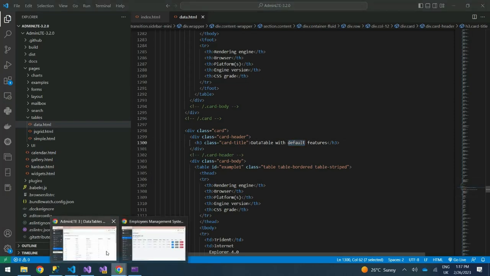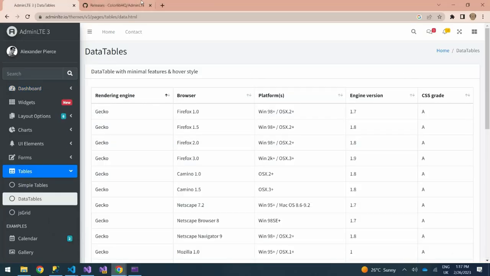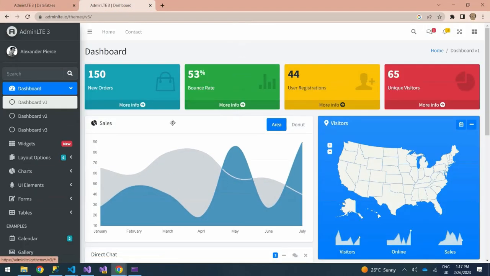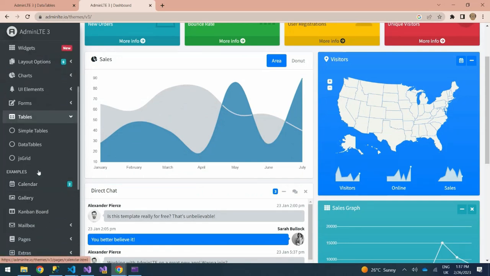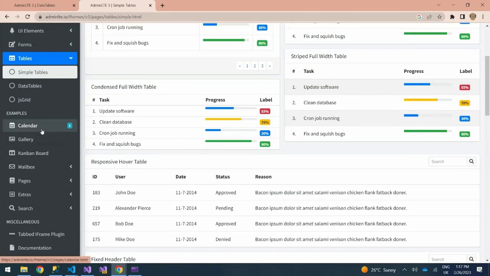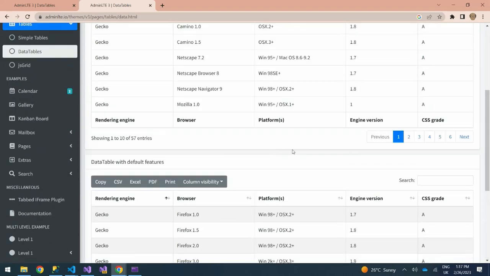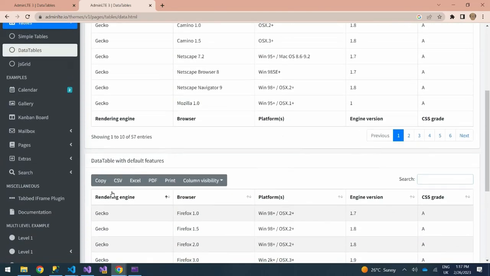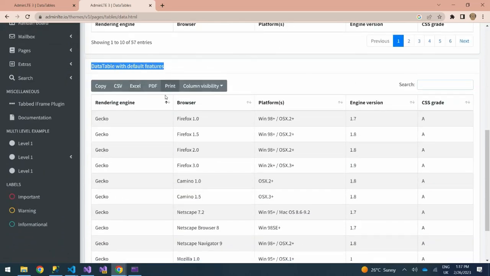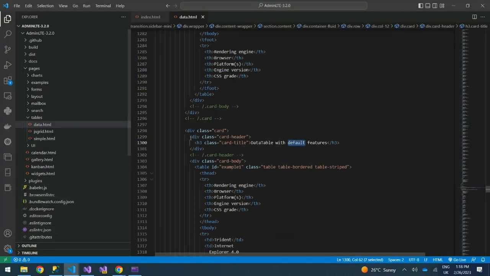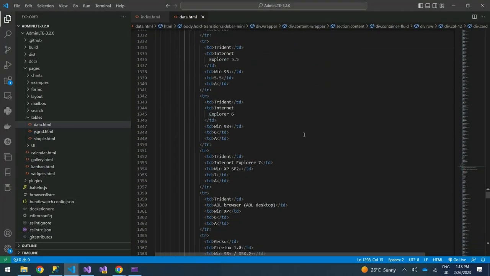So we need one of the tables. Let's have a preview. We need one of the tables. See the simple tables. Now we need a data table. Just come to data tables, and you can see we have this data table. So we can copy this table. So this is the table that we need.